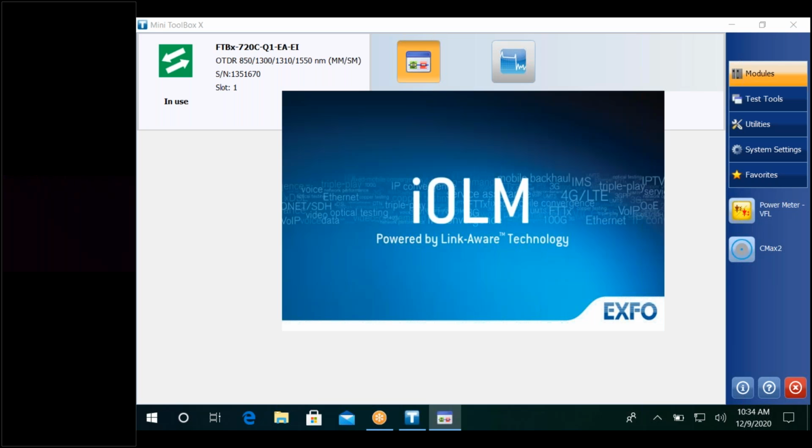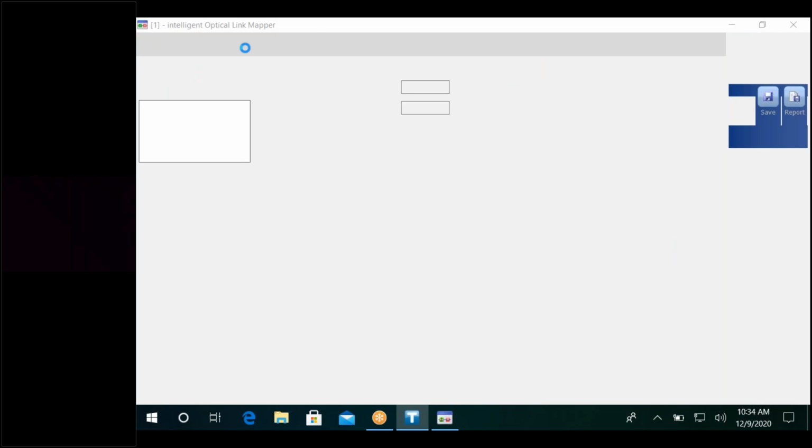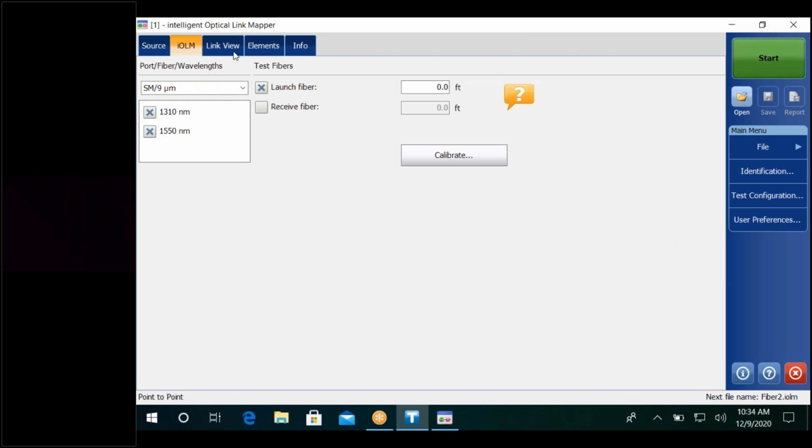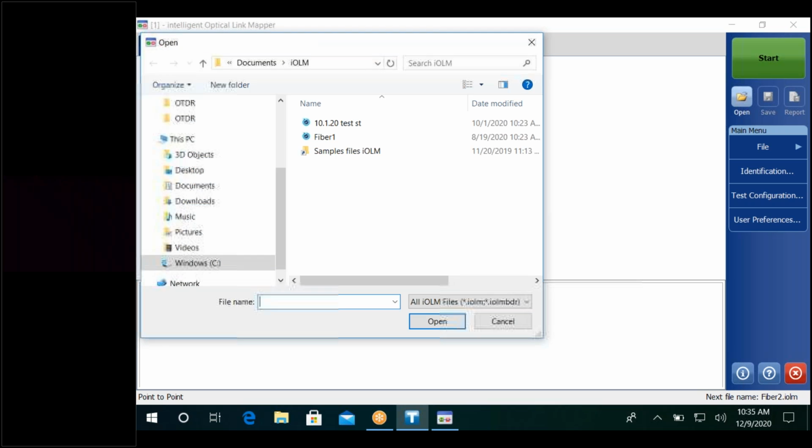Let's do one really quick. Well, I'm looking at samples. So although you're not going to see an OTDR graph on the iOLM screen under link view, let's see, do I still have my file up? Let's do Fiber 1.